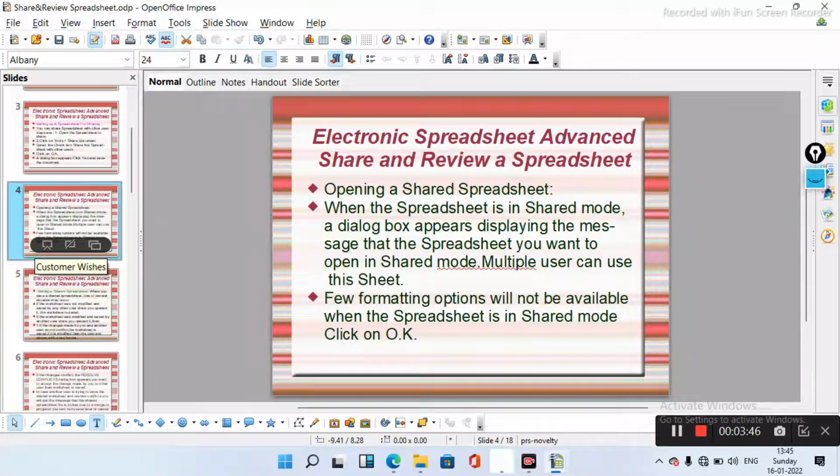Opening a shared spreadsheet. When the spreadsheet is in shared mode, a dialog box appears displaying the message that the spreadsheet you want to open is in shared mode, and multiple users can use this sheet. Few formatting options will not be available when the spreadsheet is in shared mode. Click on OK.